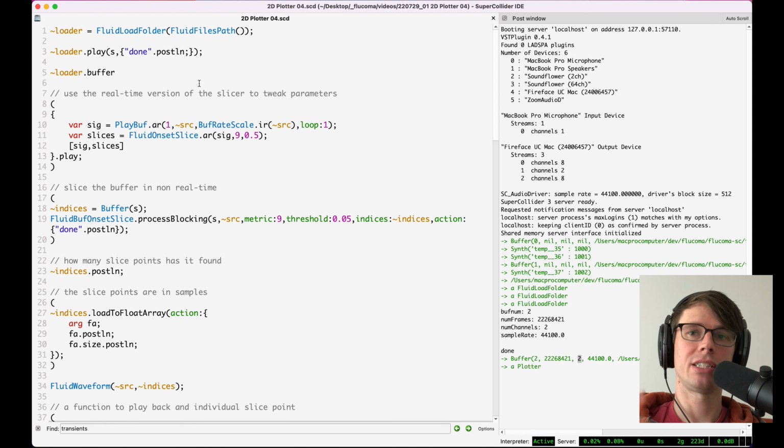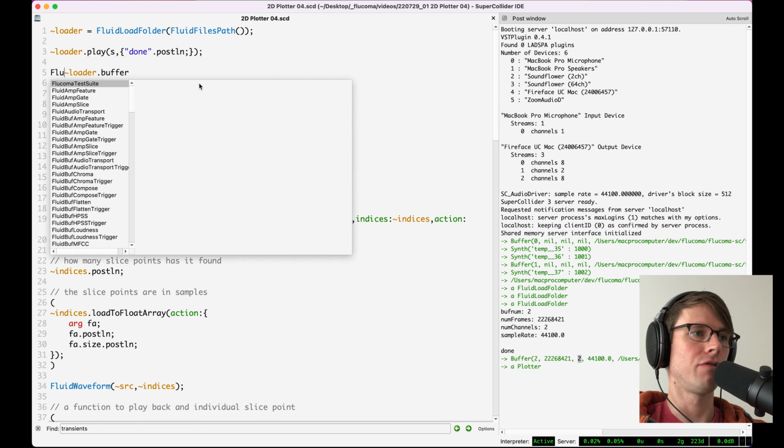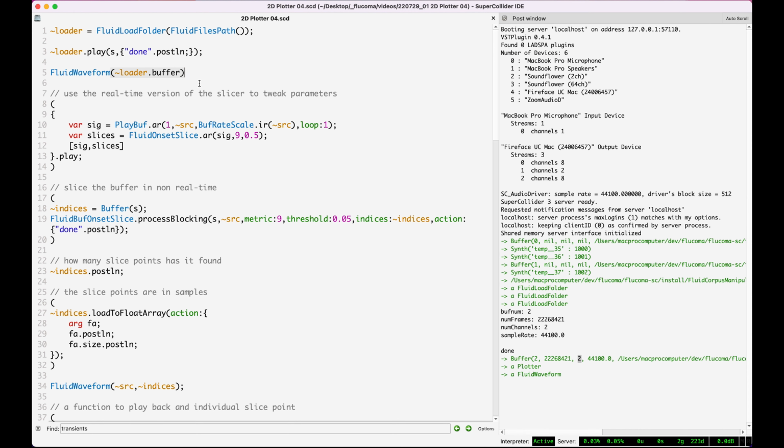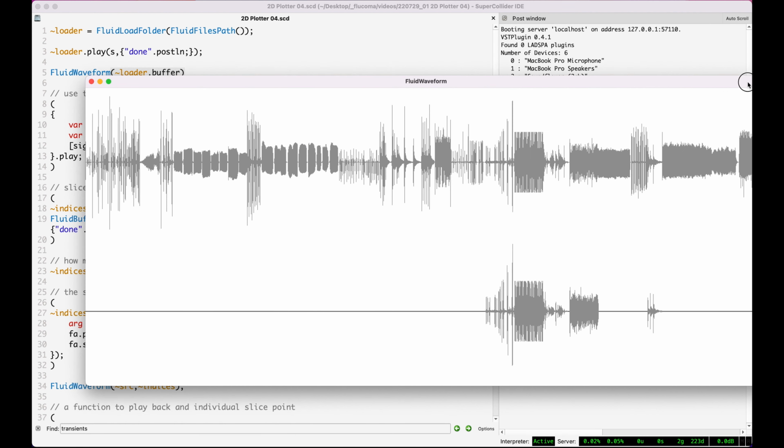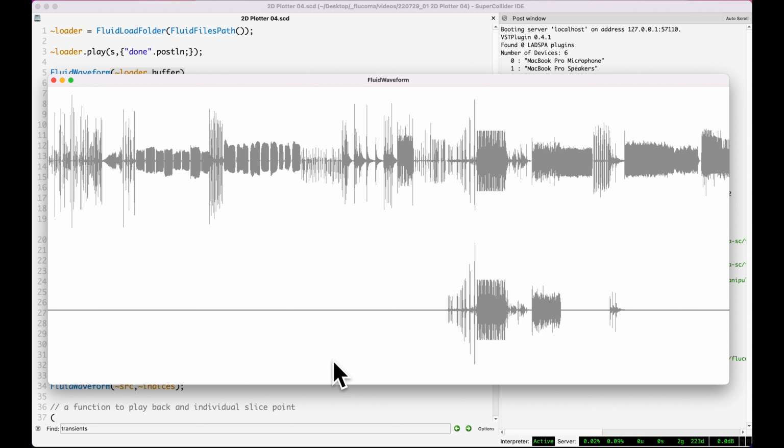And if we want to take a look at what's in that buffer, we can use the fluid waveform object. And we can see that it's 2 channels here. We have L and R. And all of the sound files that are mono are loaded into just the left channel. And any sound files that are stereo have both channels loaded in here in L and R.